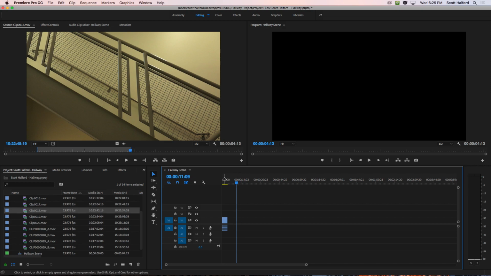Now there are key commands. See where my playhead is right here? If we select this, this will drop this clip from this point to this point onto the timeline right here where the playhead is, okay? It'll put it on this track because these two rectangles are blue, okay?